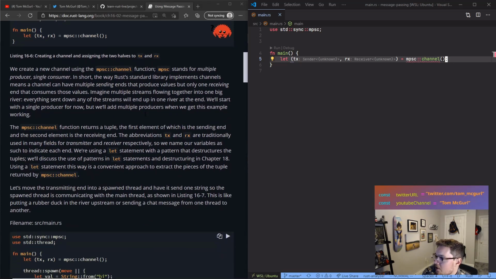We create a new channel using the mpsc::channel function. mpsc stands for multiple producer, single consumer. In short, the way Rust's standard library implements channels means a channel can have multiple sending ends that produce values, but only one receiving end that consumes those values. So again, you have a lot of things putting rubber ducks in, but the rubber ducks can only end up in one place. Imagine multiple streams flowing together into one big river. Everything sent down any of the streams will end up in one river at the end. We'll start with a single producer for now, but we'll add multiple producers when we get this example working.